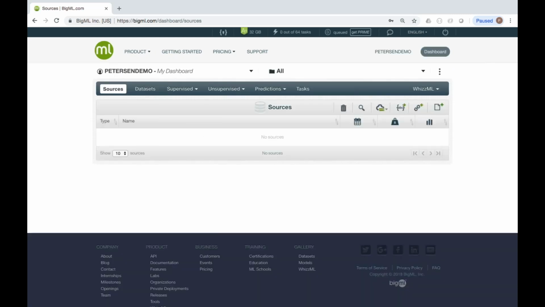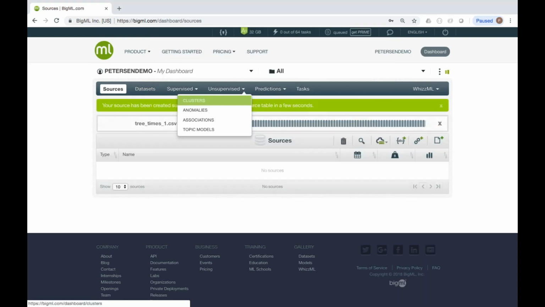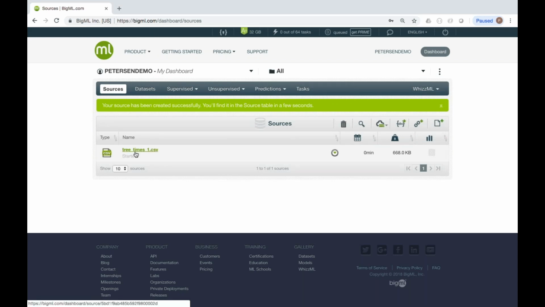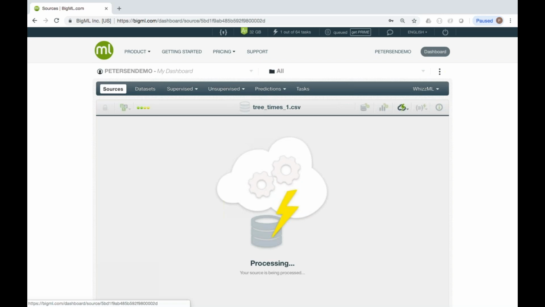And then at the sources tab, we're going to bring this data into the platform. And I'm going to just do a direct upload. And here we have this file called tree times 1, which is the first sample, and we'll play with tree times 2 later, which is a second sample. All right, so we'll go ahead and take a quick look at this source.